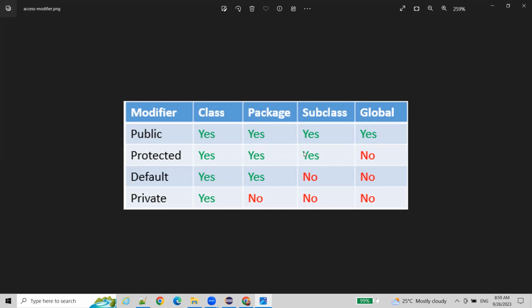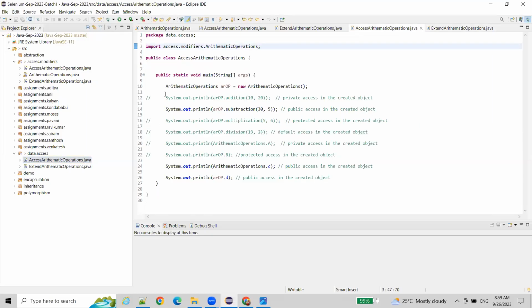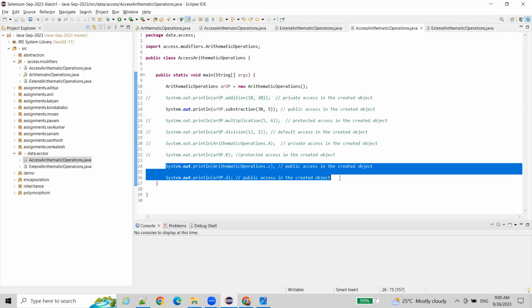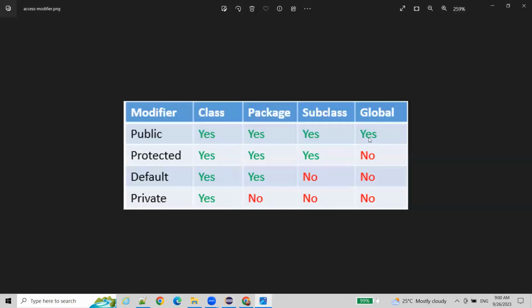Okay, outside the package, if you create some other class, and inside that you want to access the arithmetic operations class members, you cannot access private, protected and also default. You can access only public members, only public. So this comes under global. Public only you can access; protected, default and private you cannot access.